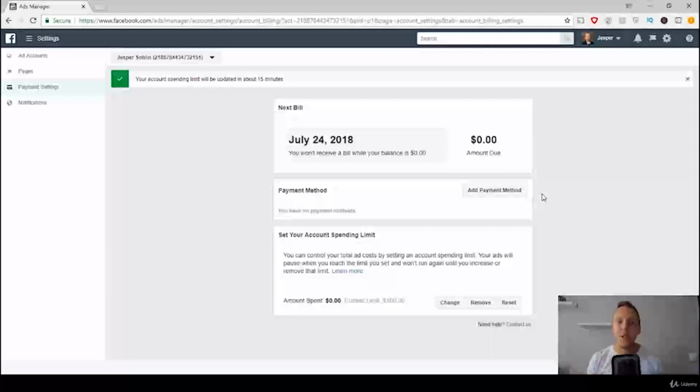So when you want to change that and push it further, then you just go back to settings up here, payment settings, and then change this limit and push it further forward.